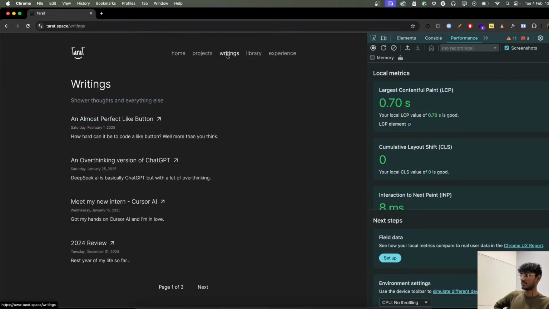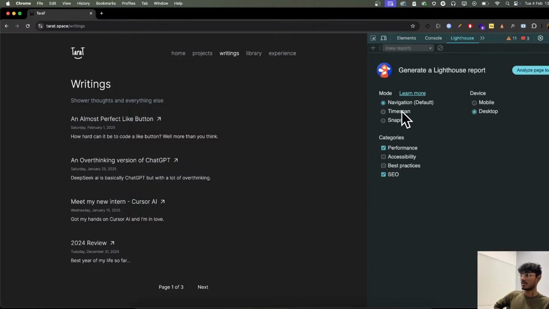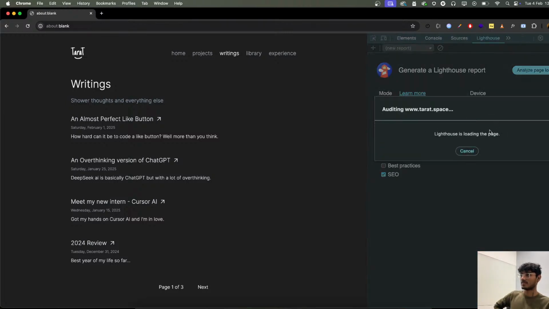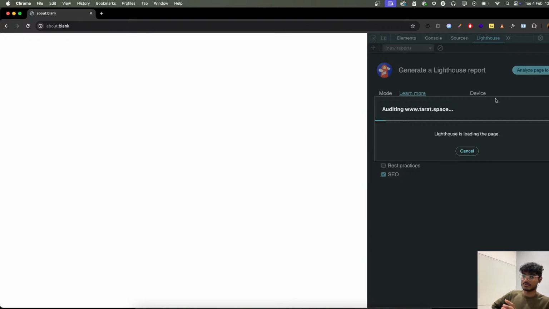If I go to a URL and then do something like Lighthouse testing, for example, for performance, you'll see that it's very fast. Everything gets a perfect score. But I had to do a lot of hacking to make this work.